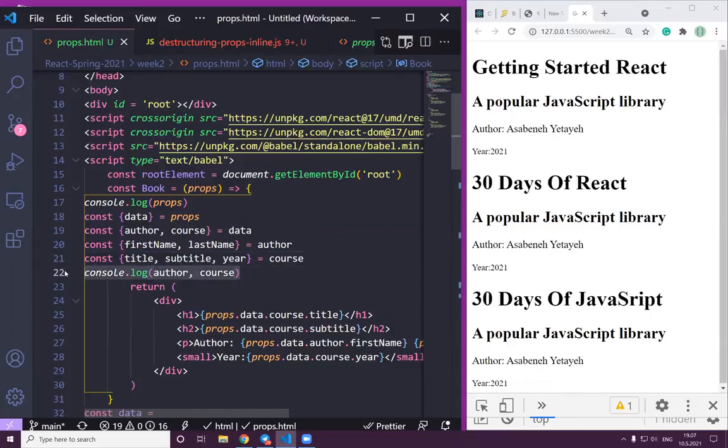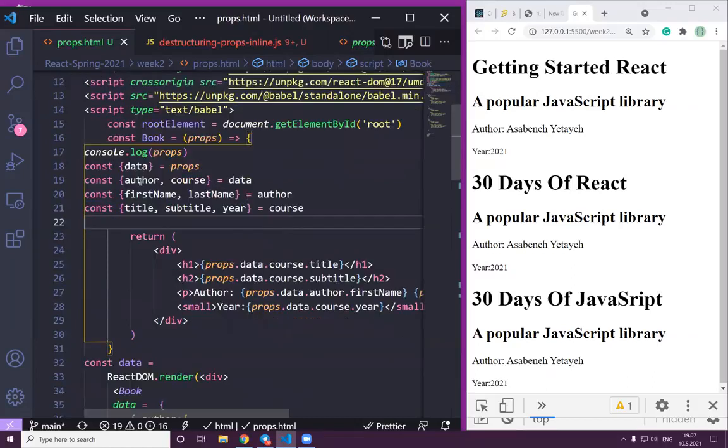As you can see, you can do also this. First, you destructure the data, and then from the data, author and course, and from that, from author, first name and last name, and from course, title, subtitle, and year.